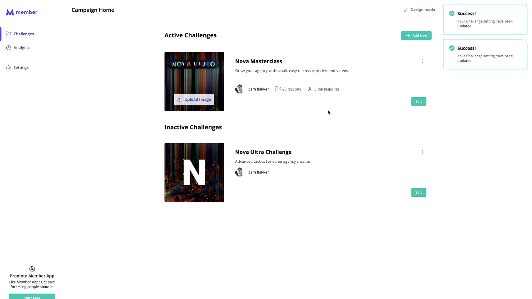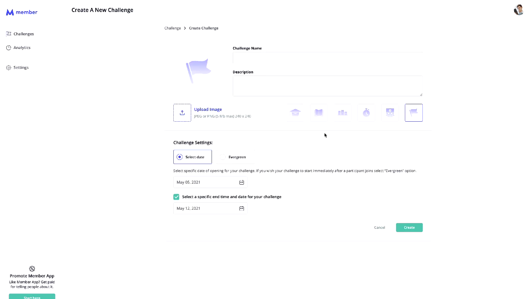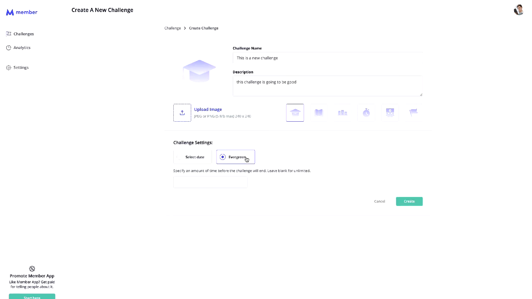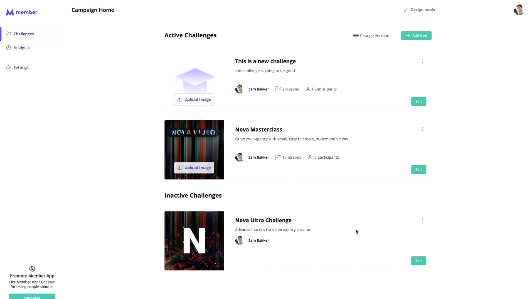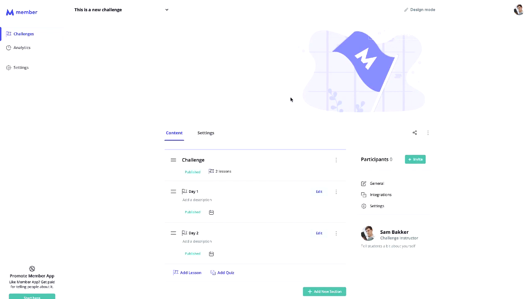So that's what the software is. This is what it does. Hopefully this has given you a good overview of how this all works. The process to start a challenge itself is very easy. You just click challenge. You can then name your challenge. So this is a new challenge. You can add in your description. This challenge is going to be good. You can choose an image, or you can upload your own image, and then you can choose the rules or how you want the challenge to be run. Simply click create, and then from there, your challenge is created. You click edit, and it's as easy as that. You've got your challenge, you've got your canvas here, and you can start editing freely as you want.